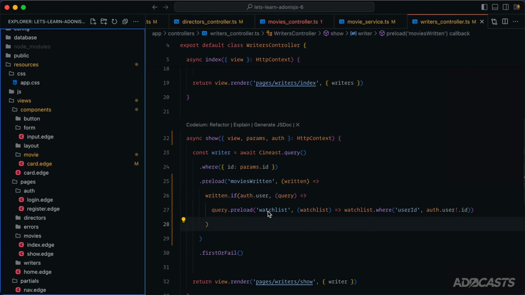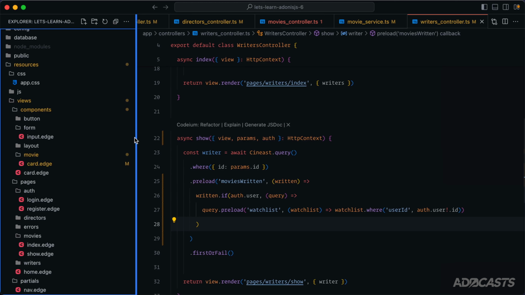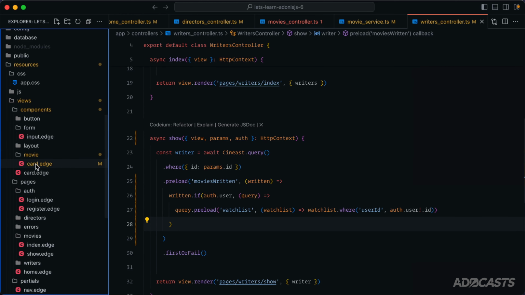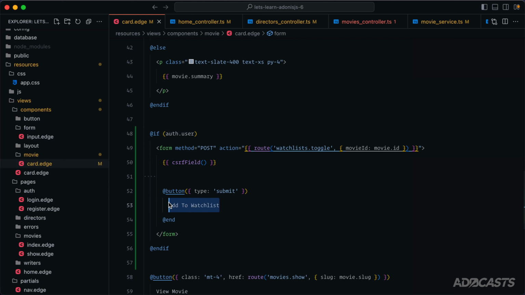All right, so now we should have our watch list preloaded everywhere that we're using our movie card. So now within our movie card, we should be able to tell whether or not the movie is in their watch list by checking to see whether or not watch list has a length. So we can cut that out, do double curly braces, and check whether movie.watchlist has a length. If it does, then we'll say maybe in your watch list. Otherwise, we'll paste in our add to watch list text.